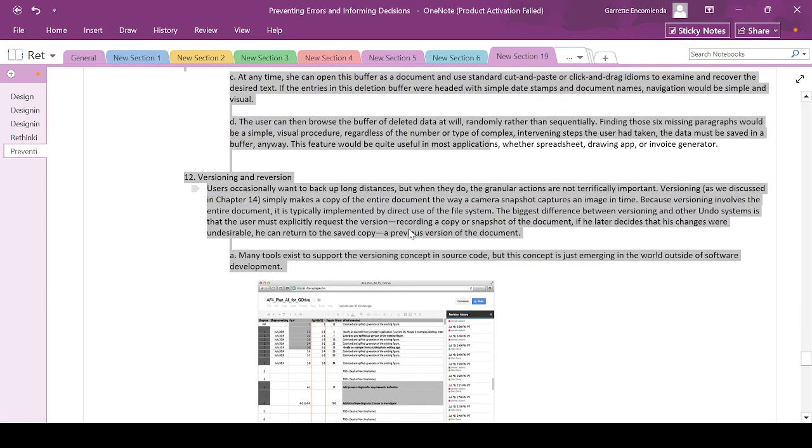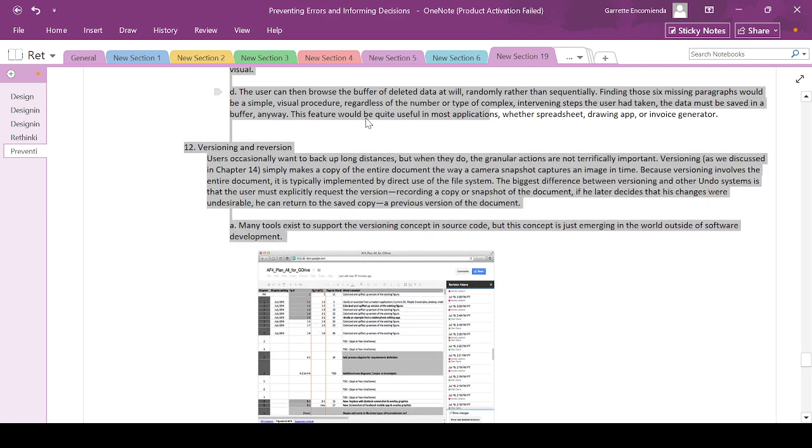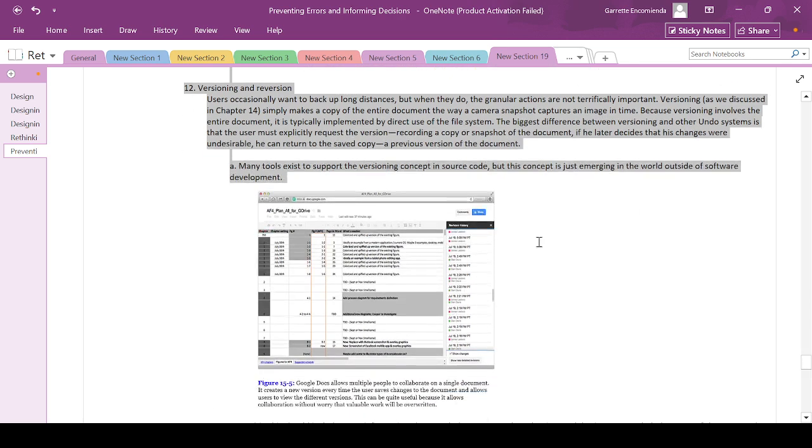It's like version control, which we will discuss later. If the entries in this deletion buffer were headed with simple date stamps and document names, navigation would be simple and visual. The user can browse the buffer of deleted data at will, randomly rather than sequentially. Finding those 6 missing paragraphs would be a simple, visual procedure, regardless of the number or type of complex intervening steps the user had taken. The data must be saved in a buffer anyway, so this feature would be quite useful in most applications, whether spreadsheet, drawing app, word processor, or inverse generator.